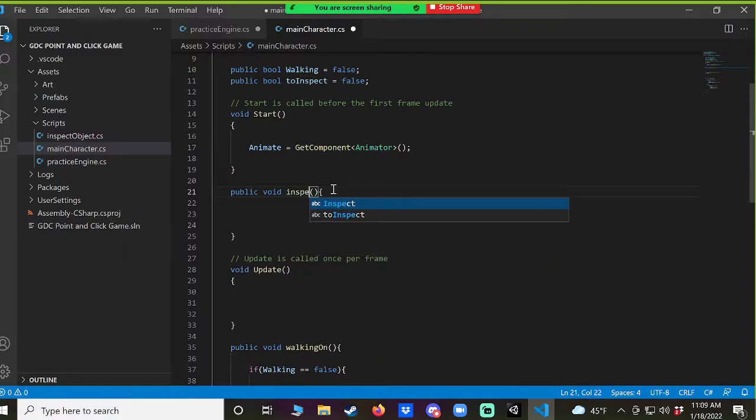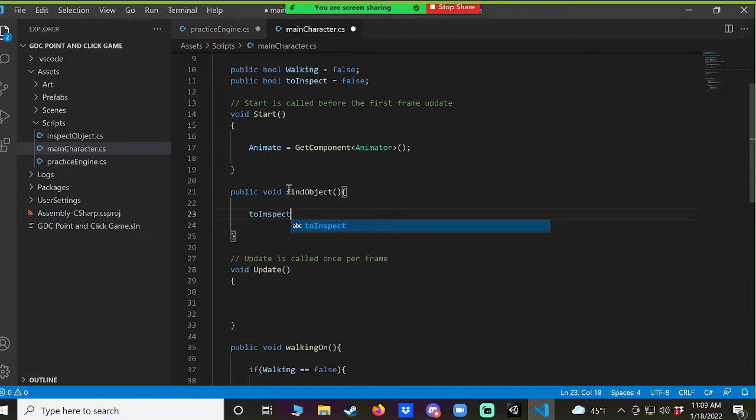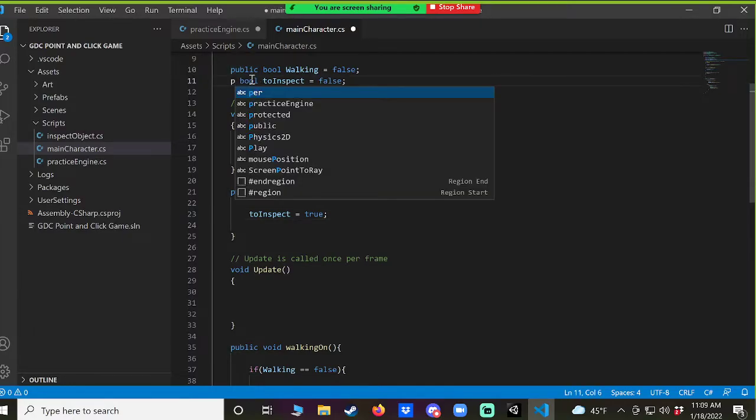Oh, no, find object. We'll call it that because we don't want to call it inspect object. That's the name of the script file. Okay, and then to inspect equal true. And we'll keep this private, protected.